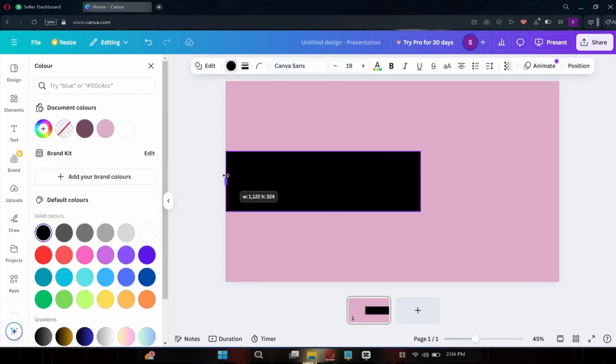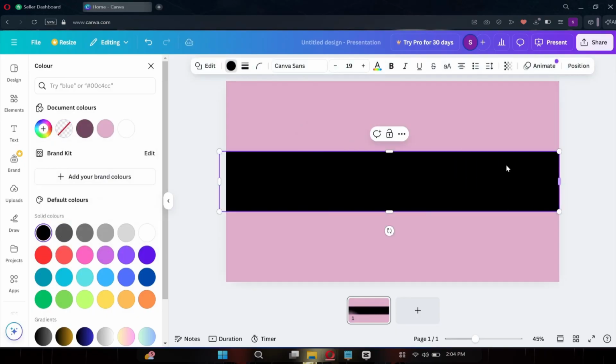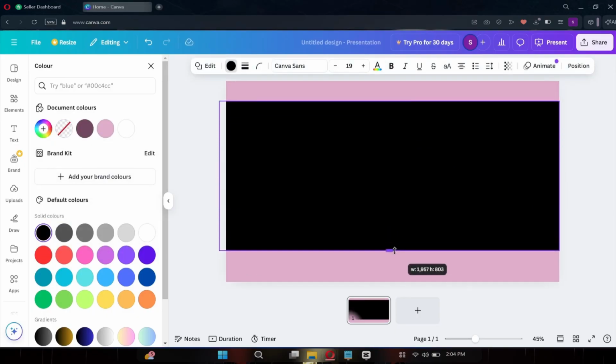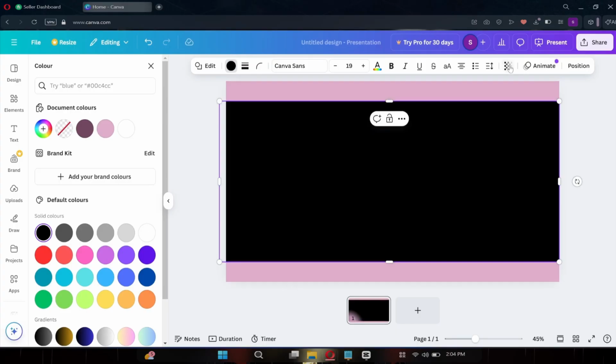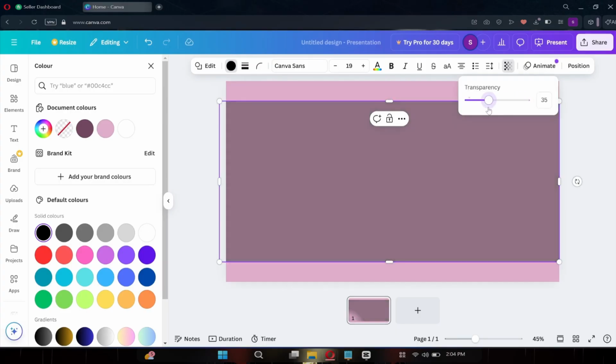Next, add a square element. Resize and position it in the center using the purple alignment lines as a guide. Change its color to black and adjust its transparency to add depth. This creates a layered look that makes your image visually appealing.